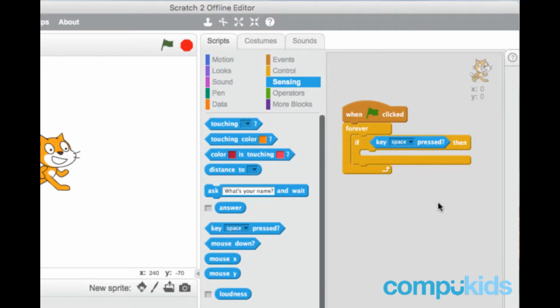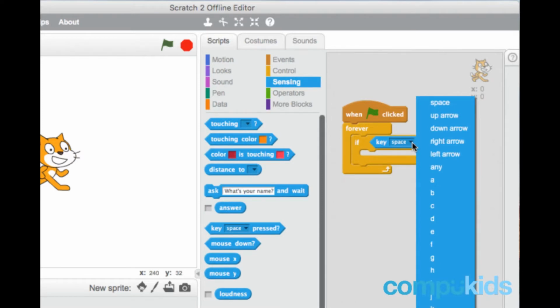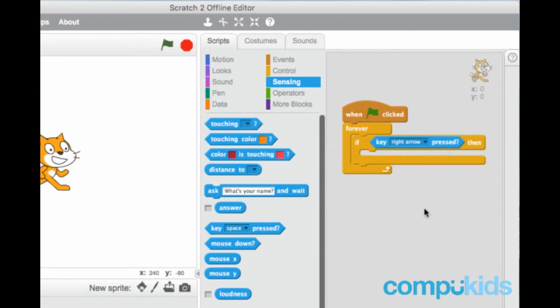That's the first step. The second step is that we're going to click on this little arrow. Can you see the little arrow there? We're going to click on it and this brings up a whole lot of options. And we're going to choose the option right arrow. Got it? So now let's read this. If key right arrow pressed, then do something. So this is almost as simple to understand as English. So if the user presses the right arrow button on his or her keyboard, then do this.